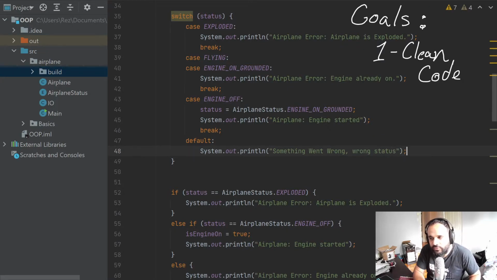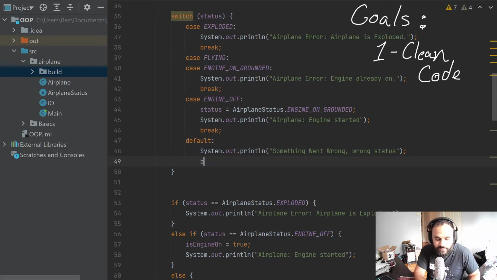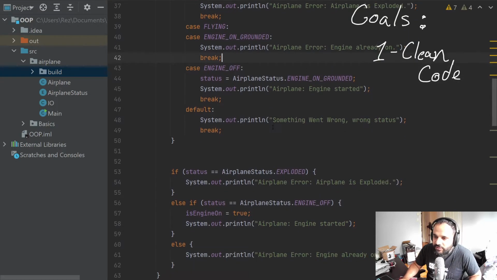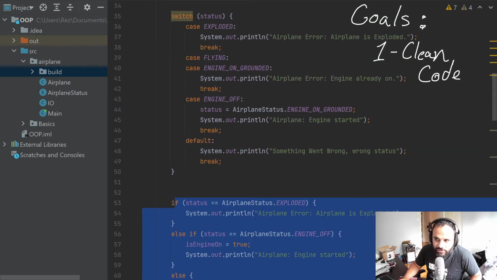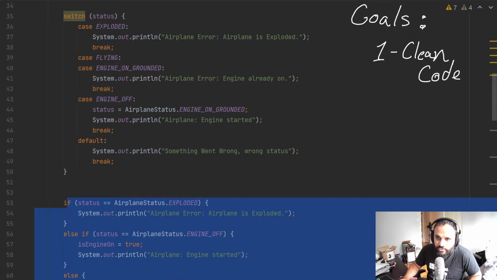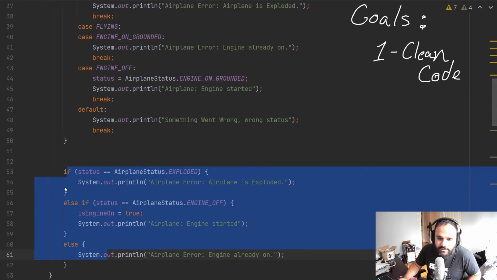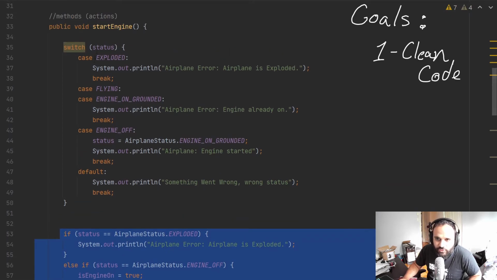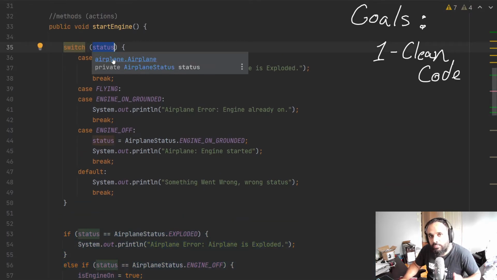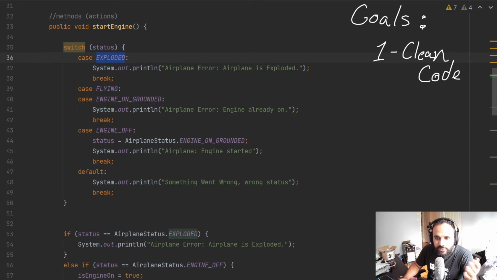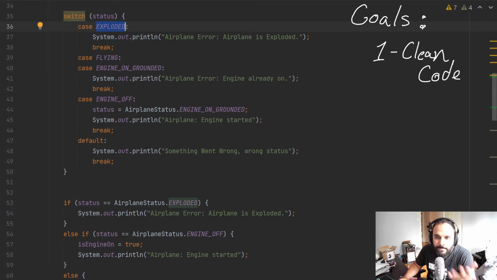Right? A better message would probably be that the status is not taken care of, or something like that. And that's pretty much it. Now if you look at this, you'll notice that the switch is much cleaner than if we had these if and elses, because in the switch, we know we're just taking care of the status, and based on that status, exploded, etc., we would do one of the following things. And this, I think, would be much more powerful.